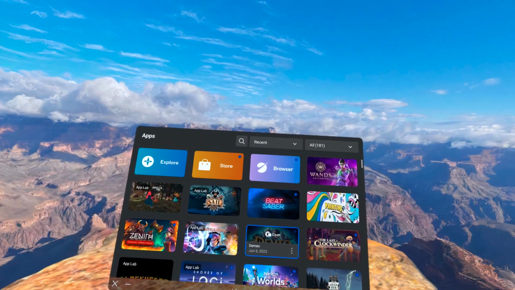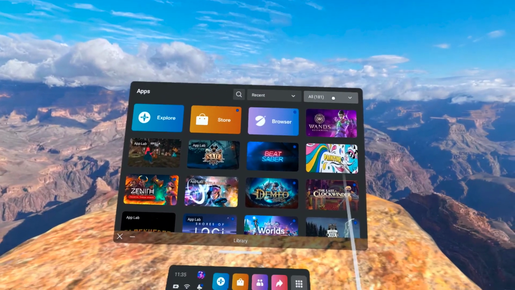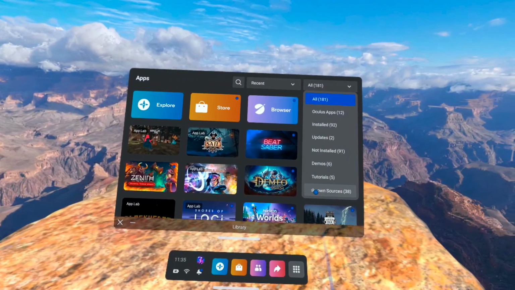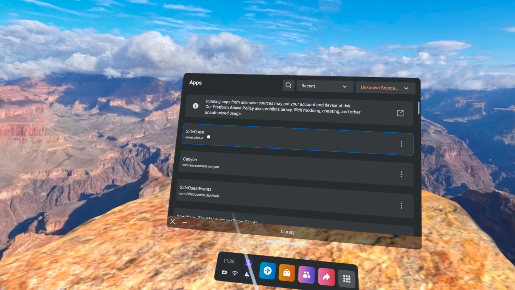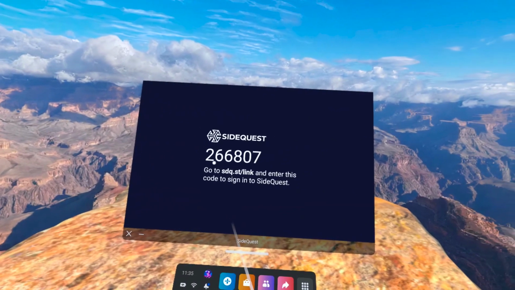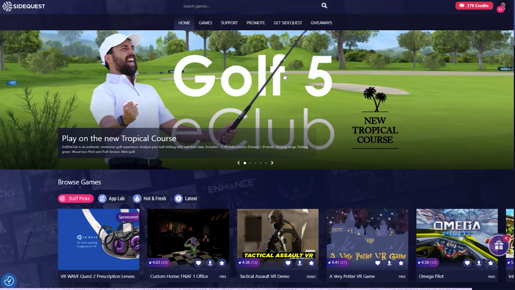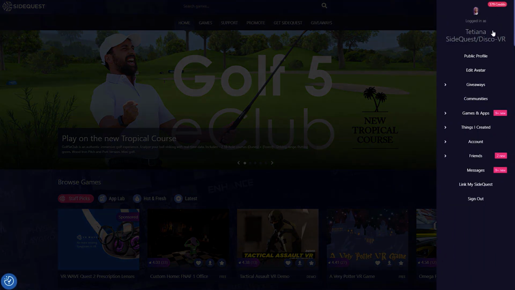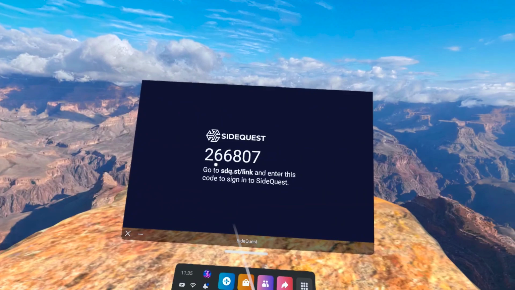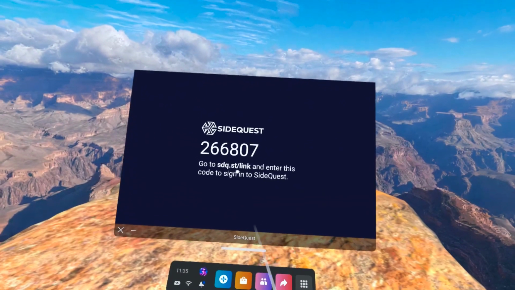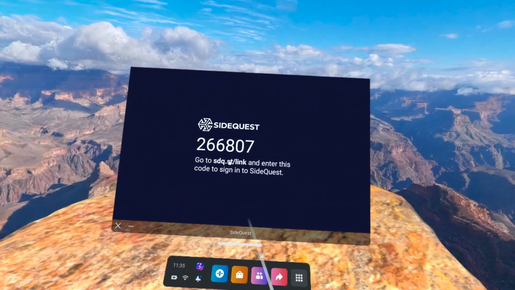So these are the two ways to get the new SideQuest app onto your headset. You will find it in the unknown sources, and the app is very easy to use. The first time you run it, you'll need to link it to your existing SideQuest account, so make sure that on your computer you are signed in on SideQuest with your account. When you run the app for the first time, you'll see the 6-digit code. This is the code that you will need to use to link your account.